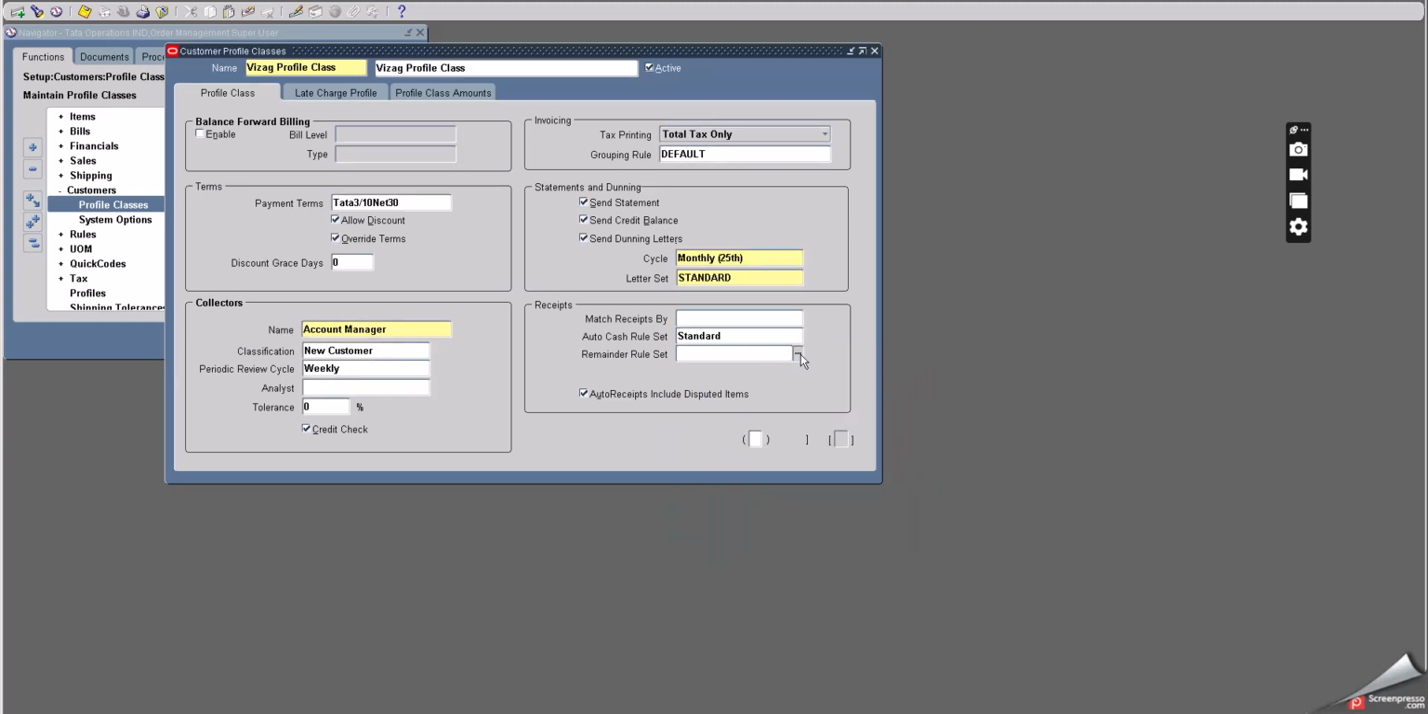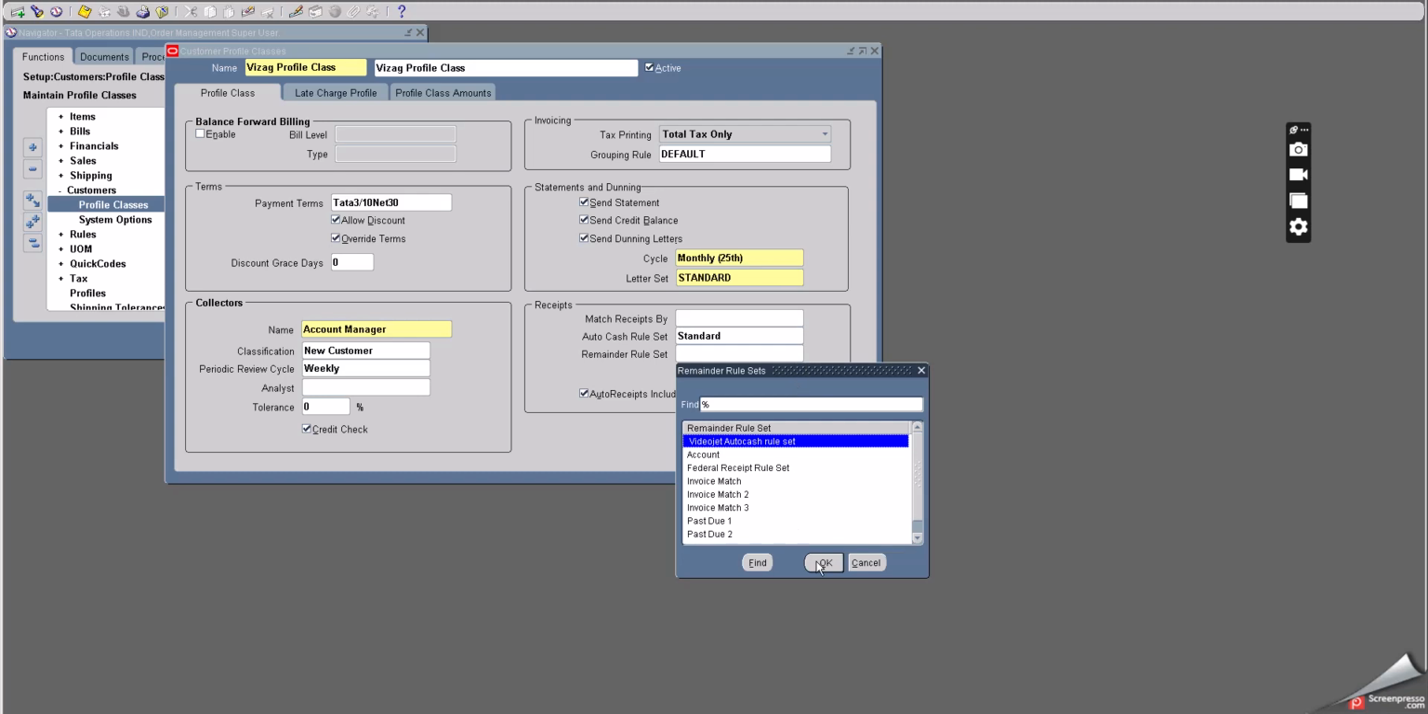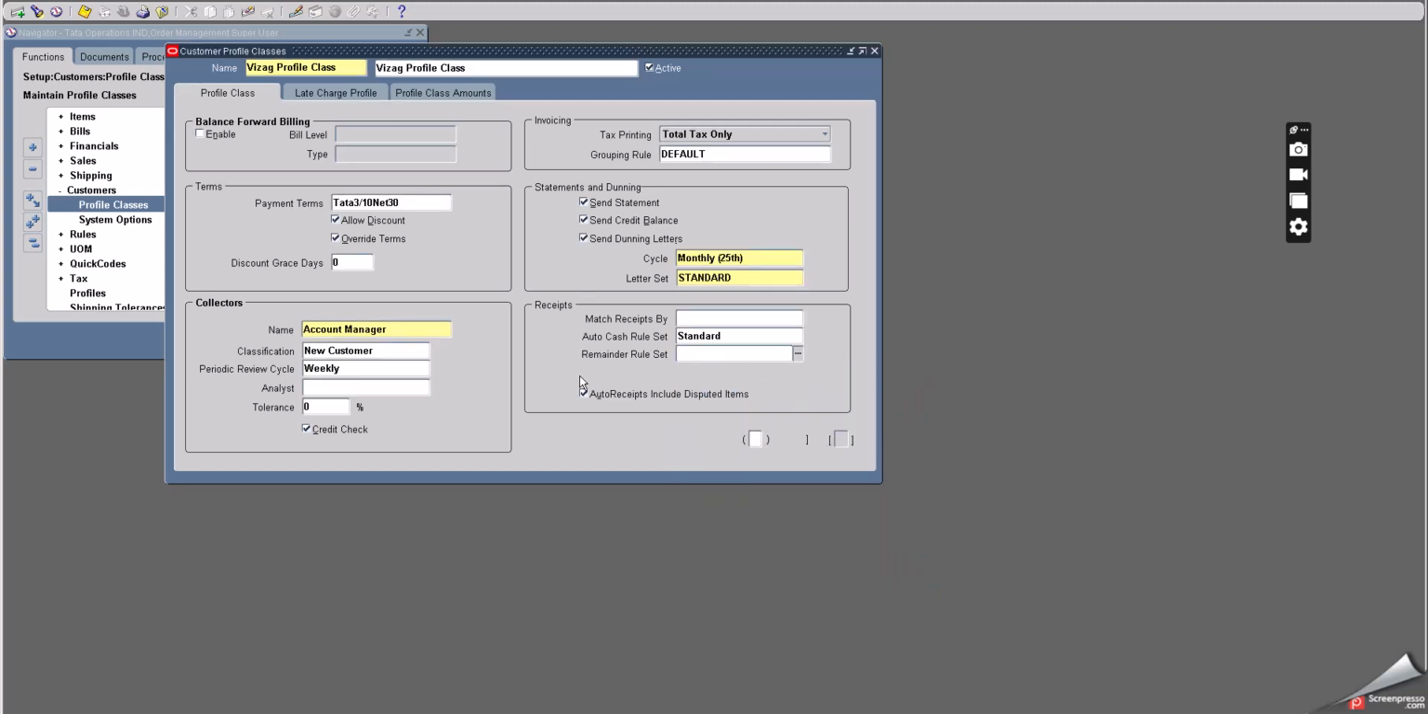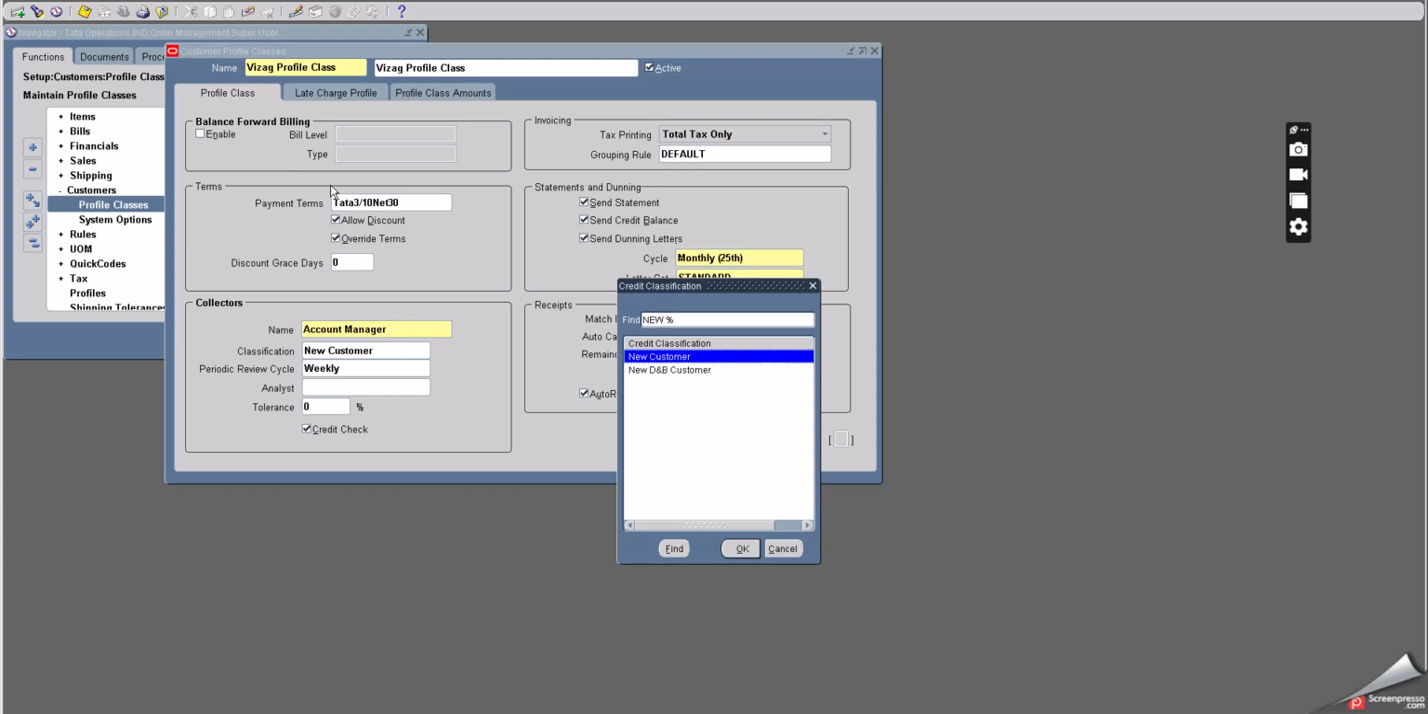Remind rule set: if you want, you can select the same from the drop down as well. I'm not going to select anything, I'll just leave it as it is. By default, auto receipt include disputed items will be enabled. Just save it now.